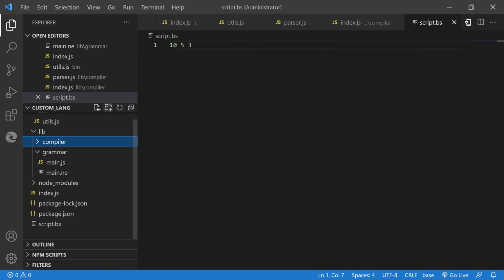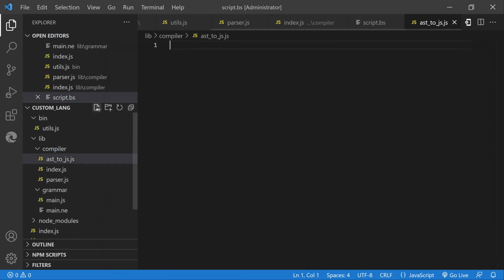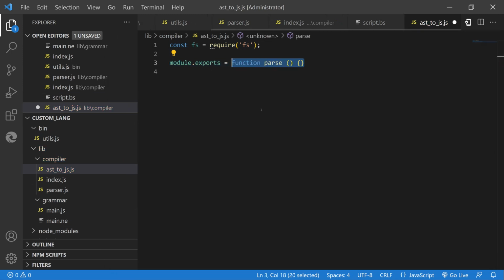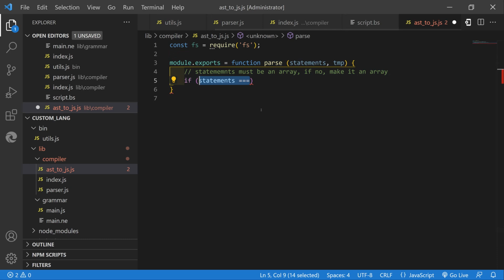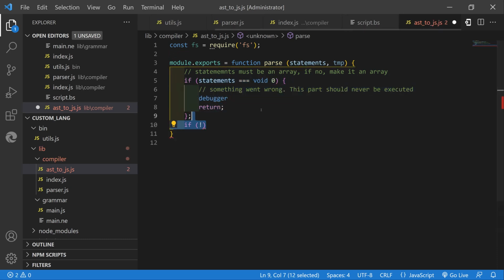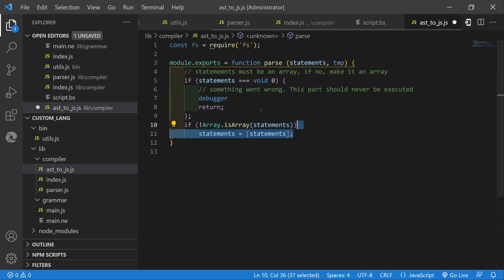Let's create the ast.js file, which will recognize different types of entries like numbers, strings, keywords, and much more, and will return a JavaScript equivalent of that entry. In the exported function, we need to make sure that our statements is not undefined, and if it is not an array, make it an array.